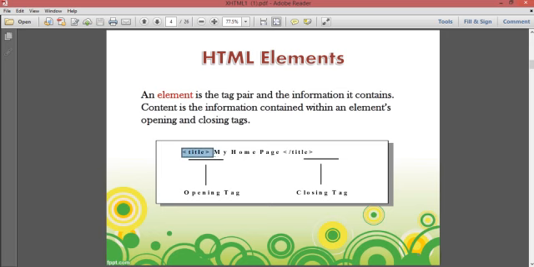Title is a tag and followed by that is another /title. This is a paired tag. So for each tag you must have a corresponding end tag. In between this opening and closing tag you have the content. So put together this can be called an HTML element.